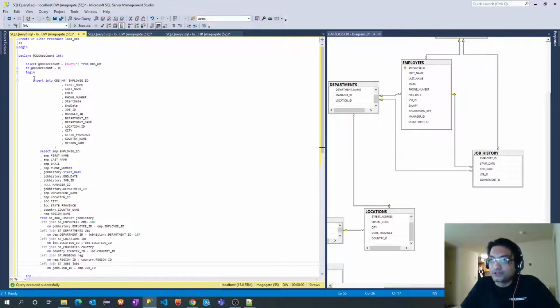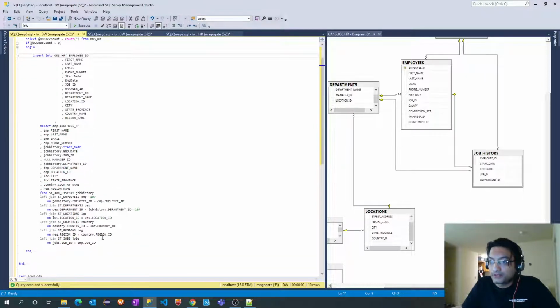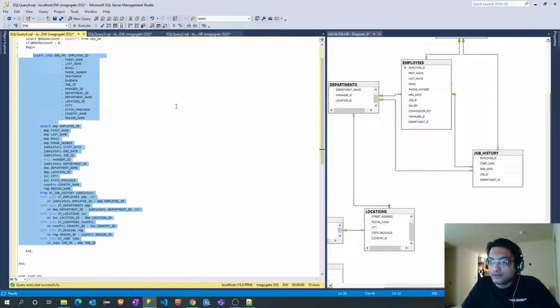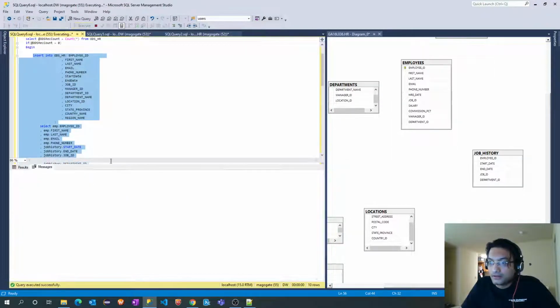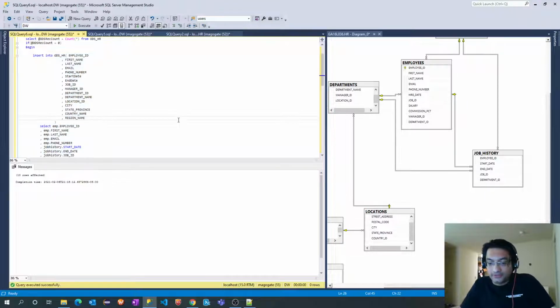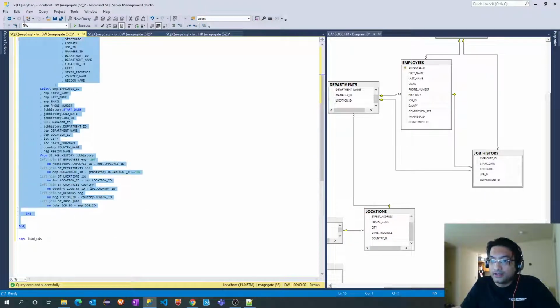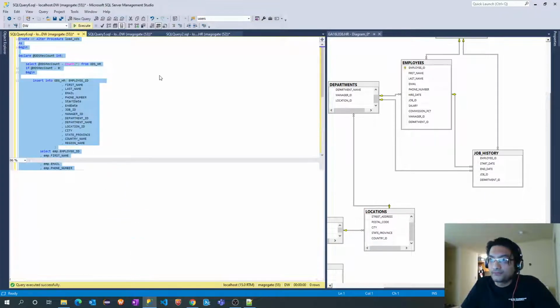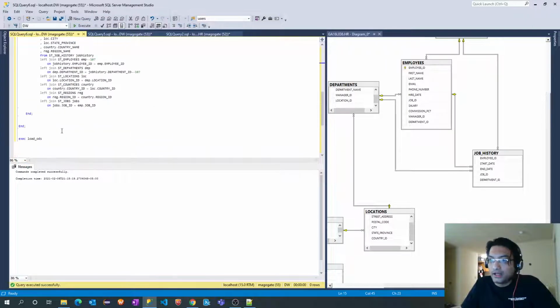Okay, this is fine. So if I run this insert statement, it should work. It should run. See, 10 records got inserted, which is fine. So okay, I will execute this proc entire. Okay, and let's run this again.